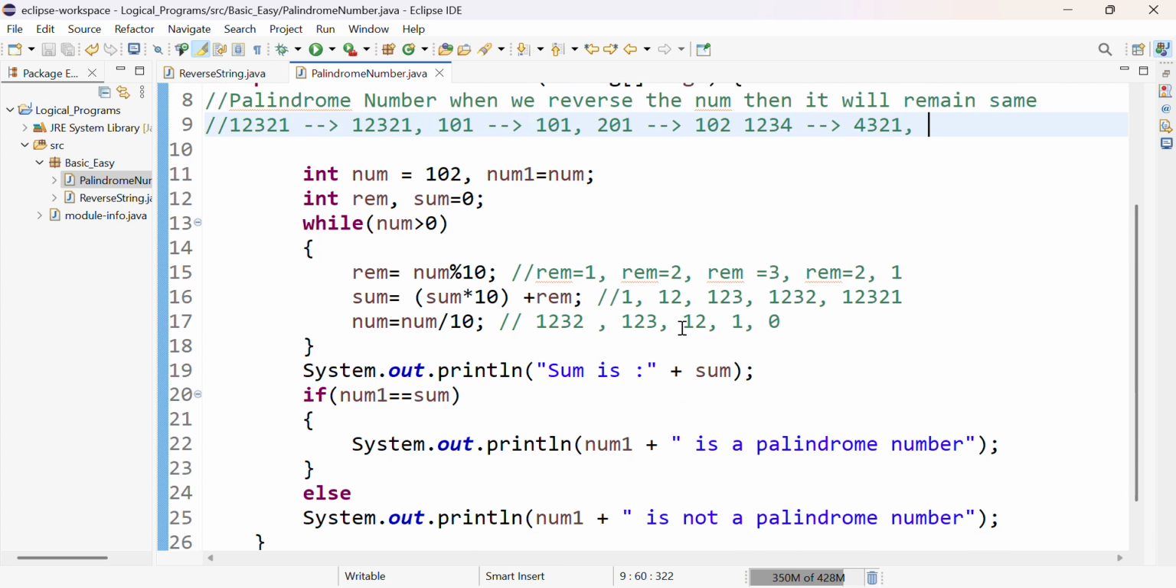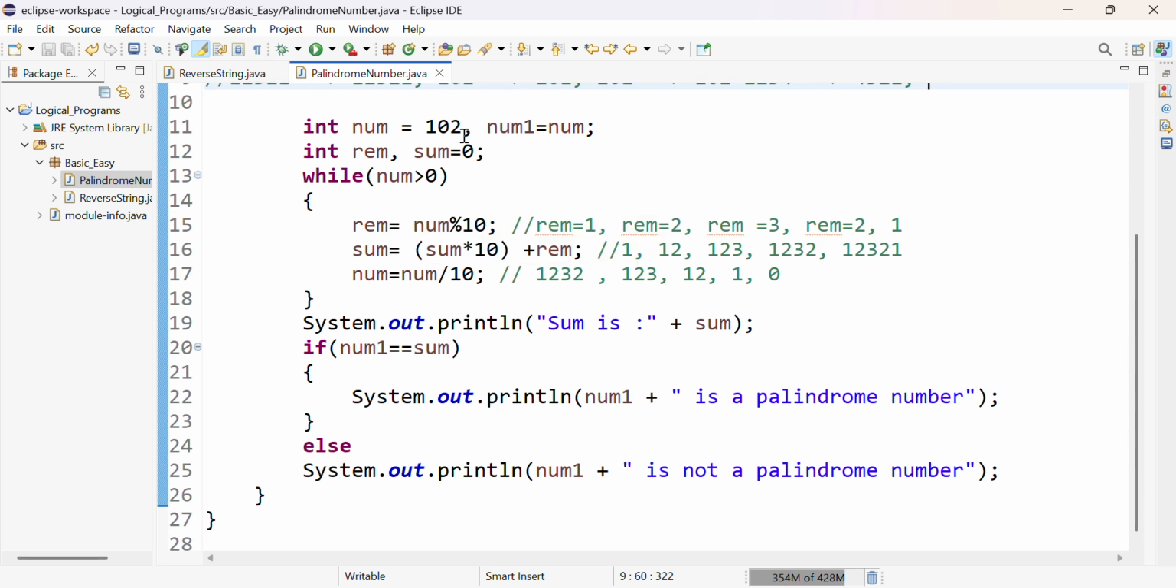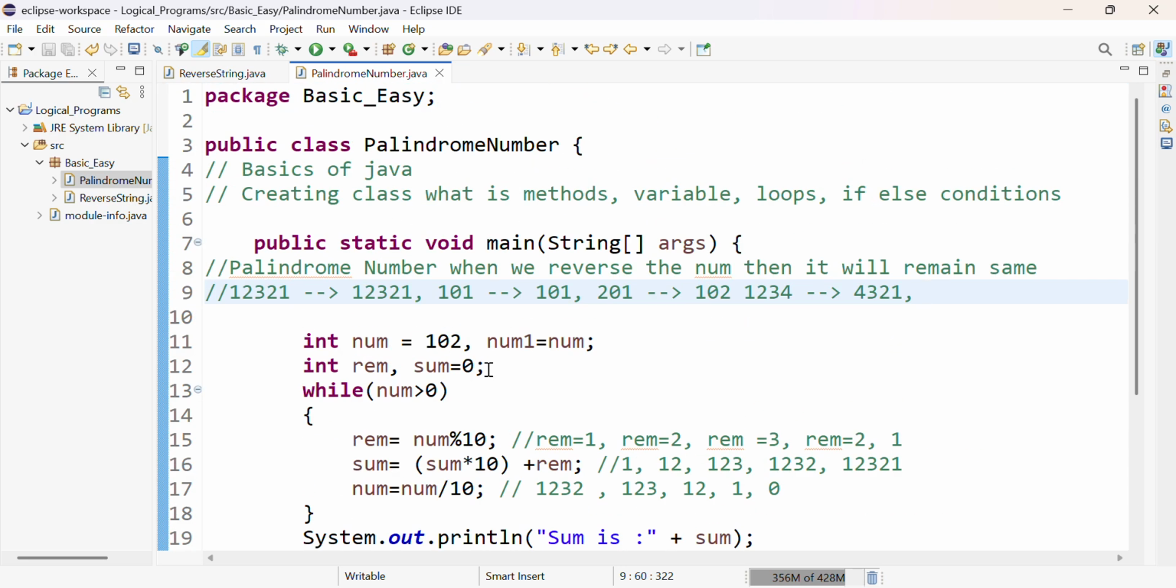So now what we have to do is write the code to check whether the given number is a palindrome number or not. So for that we will be writing the code here.